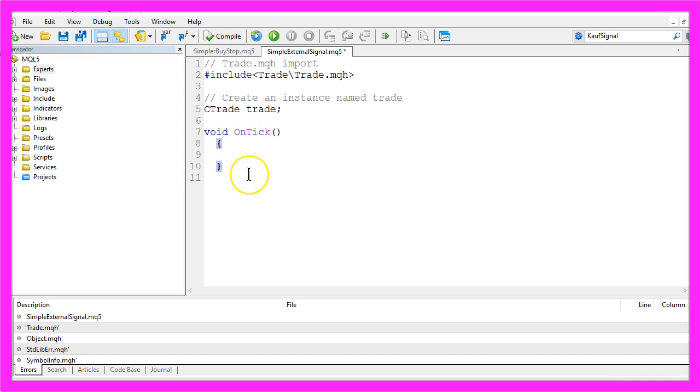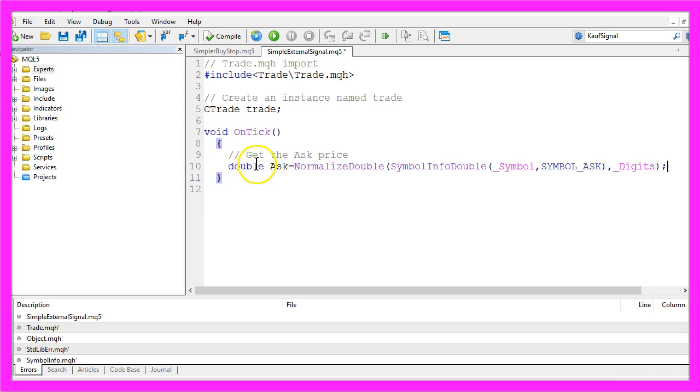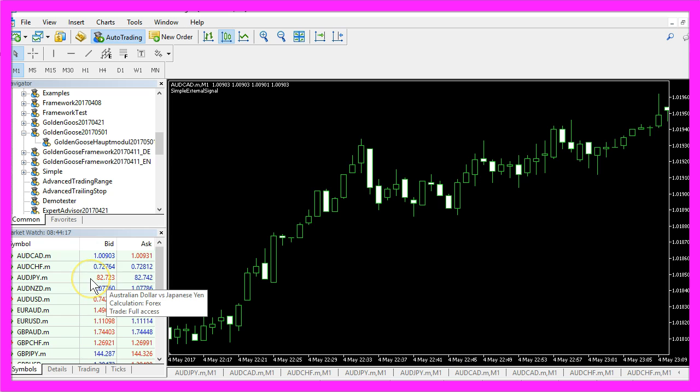And inside the OnTick function, the first thing we do is to get the ask price by using SymbolInfoDouble for the current symbol. We use the constant SYMBOL_ASK because we need the ask price. And with NormalizeDouble and _Digits, we make sure that we have the right number of digits behind the dot, because there are some currency pairs that have only 3 digits and others have 5.